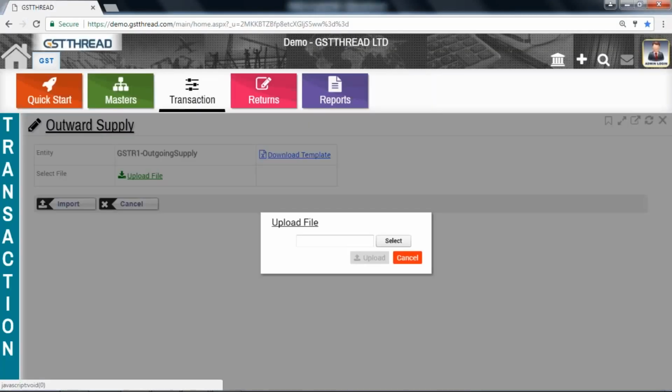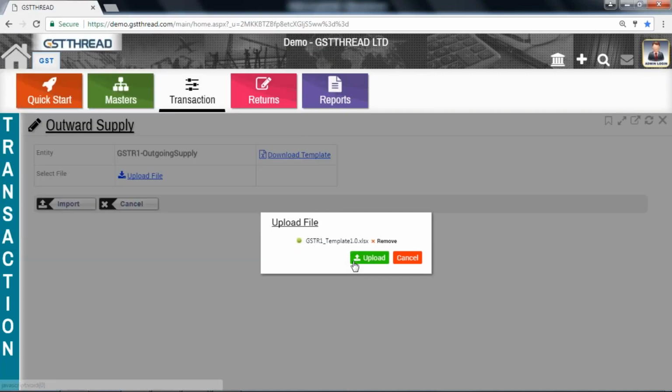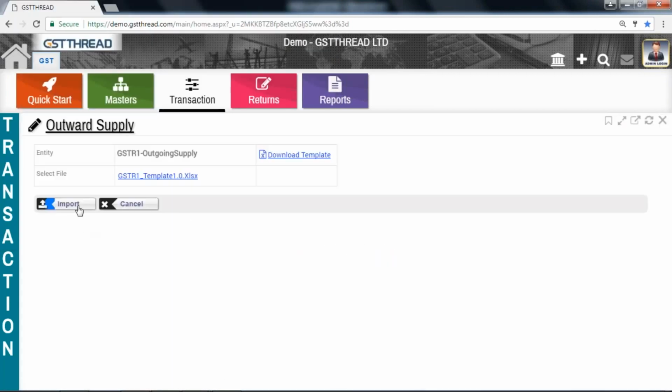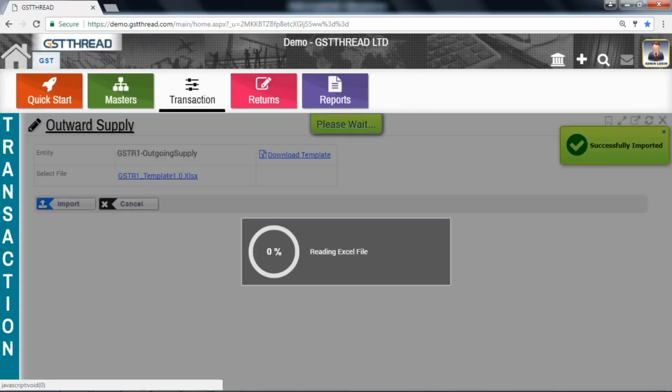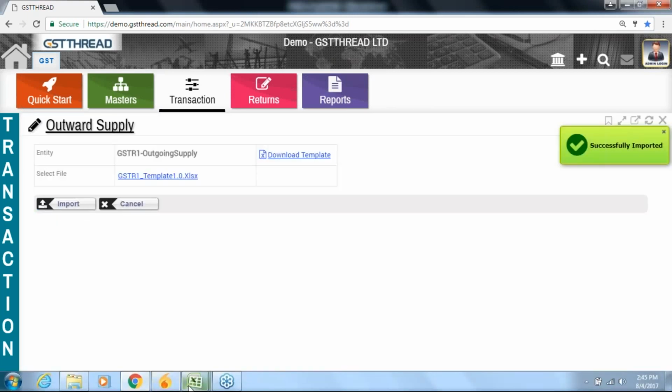Now we will see how to import the transaction. Click on upload file, select the Excel sheet, click on open, upload, and then import. It is successfully imported. Now we'll check for the transaction.